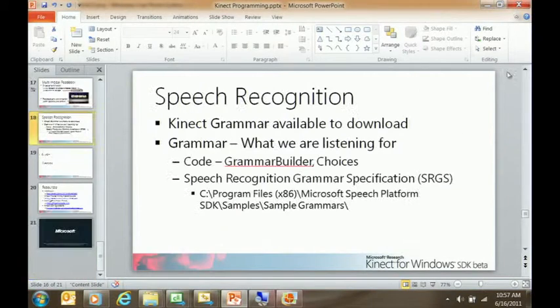Can you plug in the correct Kinect here? Sorry, the correct Kinect. I know, it's Xbox Kinect.